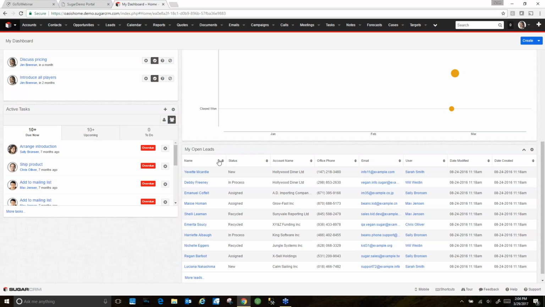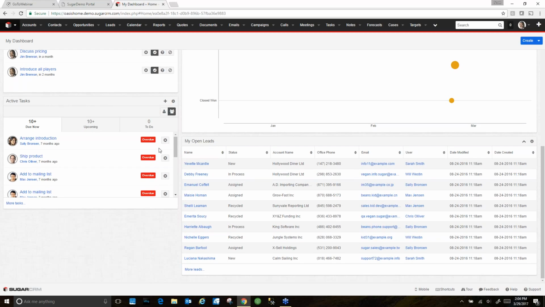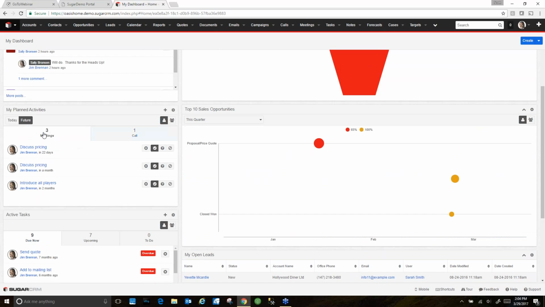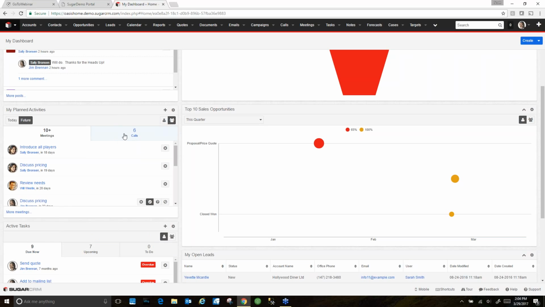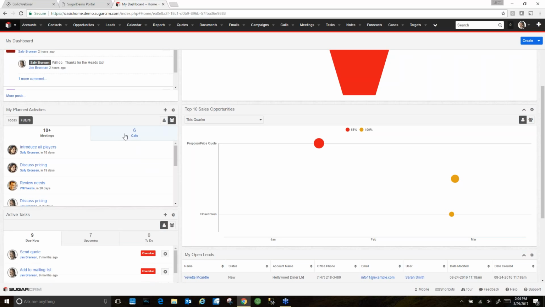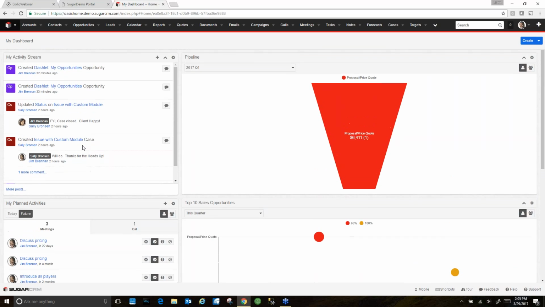And so it is very important to have information that is critical to your job function on your dashboard. So Jim, as you can see, has his open leads, and he also can track the tasks that his team is performing as well as his own tasks on a daily basis. And he can also see meetings and calls that they have going on. He can check out what his team has going on. He can see calls that some of his team members have on their schedule and on their calendar. But he can also track his own calls and his own meetings from his My Planned Activities dashlet.